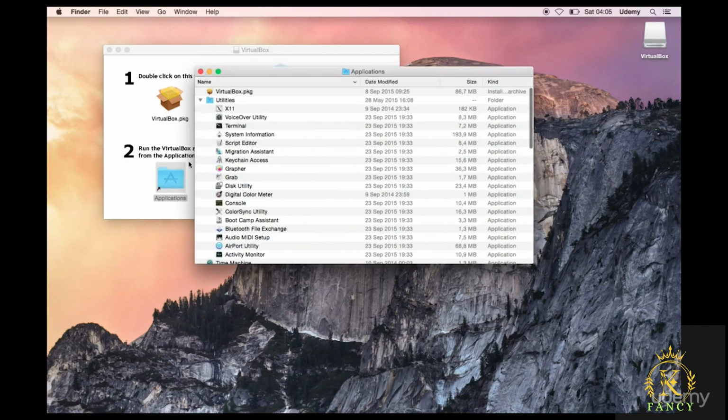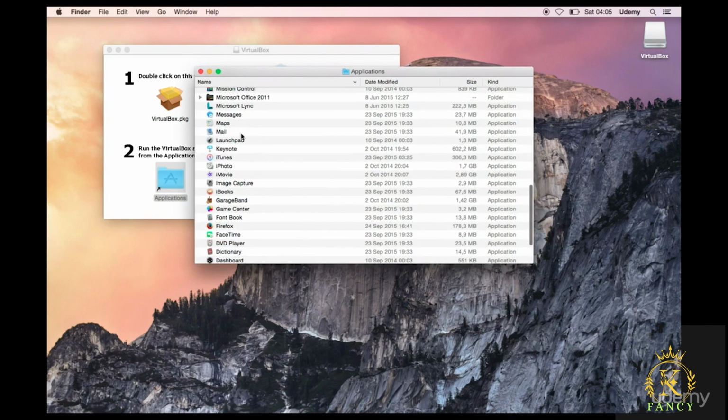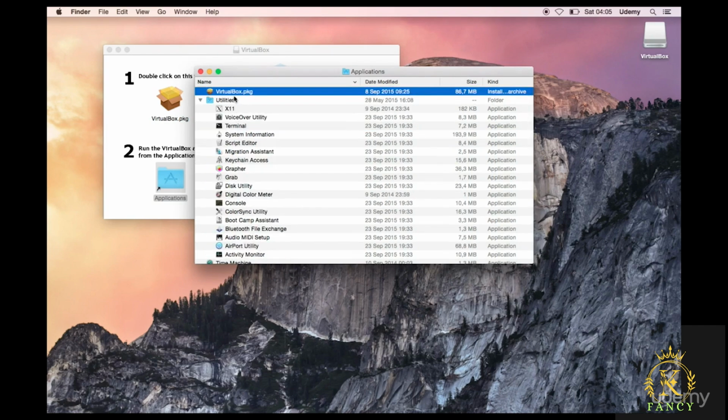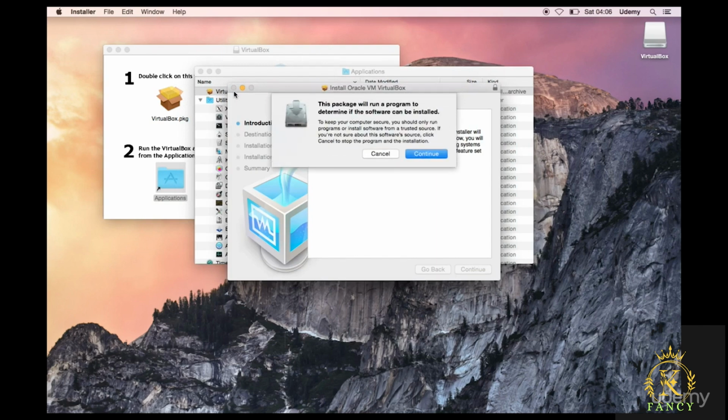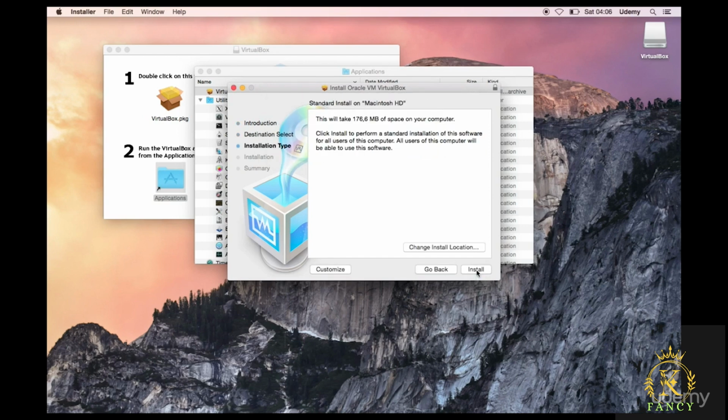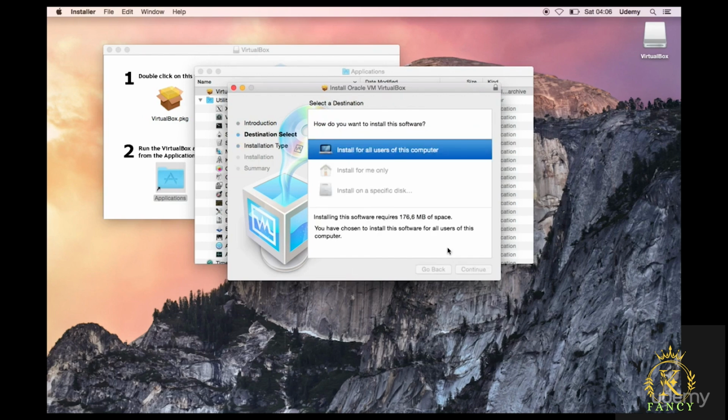And let's go ahead and open up applications. And where do you suppose it is? VirtualBox. There we go. So, the VirtualBox package. The package will run a program to determine if the software can be installed. Okay. Introduction. Change install location. What is the default install location? Install only for me.